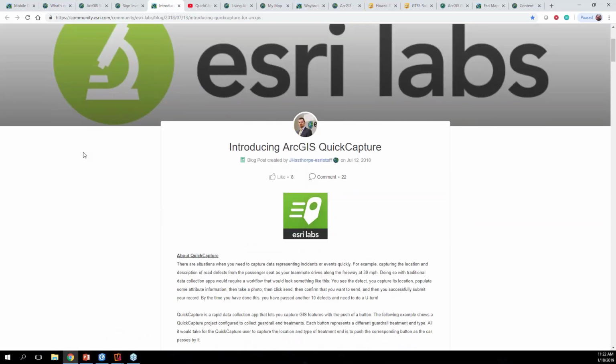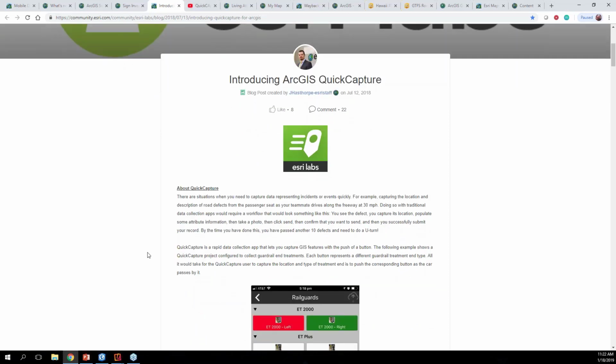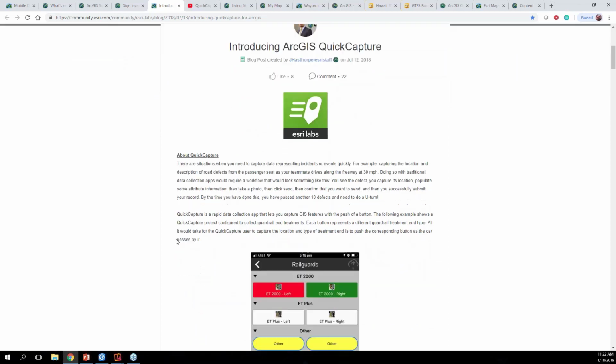So, Quick Capture. This is from Esri Labs. So that's the development arm. These are folks that are working on new technology, pushing new things out. So this has been in development for a while, but it is available. So you can go to your various app stores. This one is supported on Android, iOS, and Windows, and you can download Quick Capture. And this is really for capturing data and incidents or events very quickly.